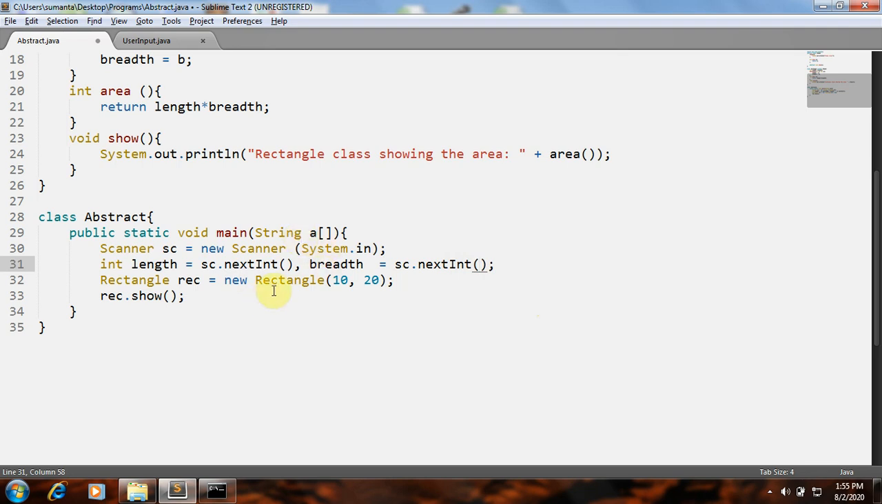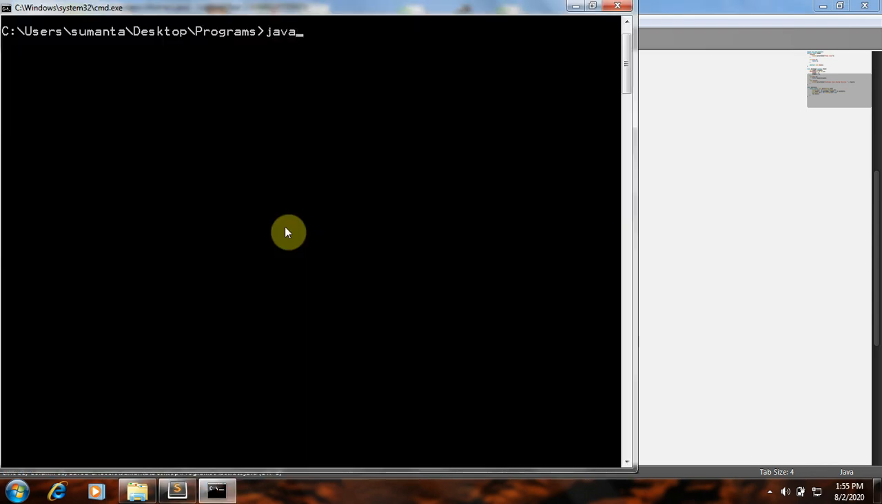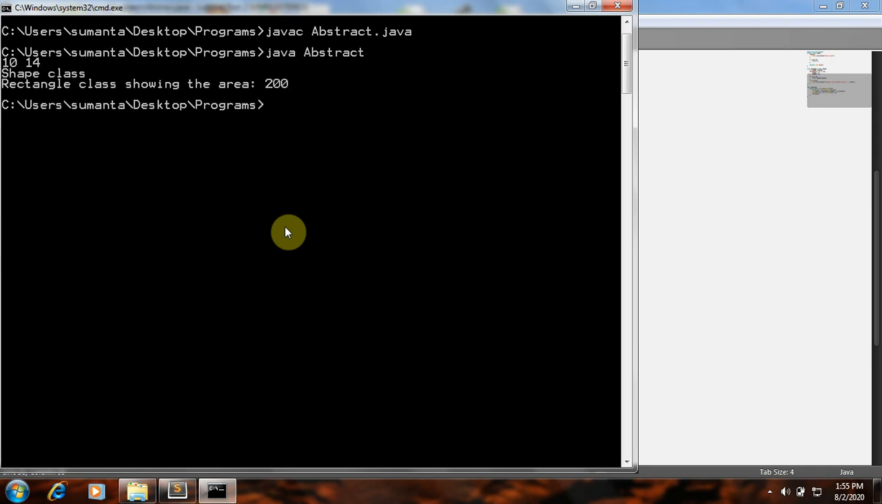Okay, save it and then compile with the main class name, Abstract. And then java, space, the bytecode name, which is the same as the main class name. The main class name is Abstract. So now give the input 10, or anything, for 14. Okay, no problem. What is this? The result should be 140, but it is showing 200.